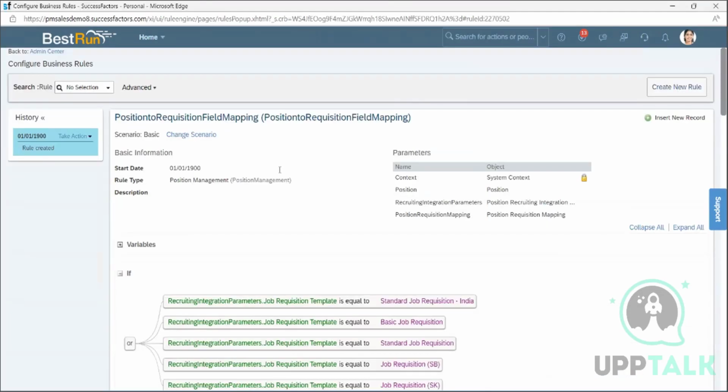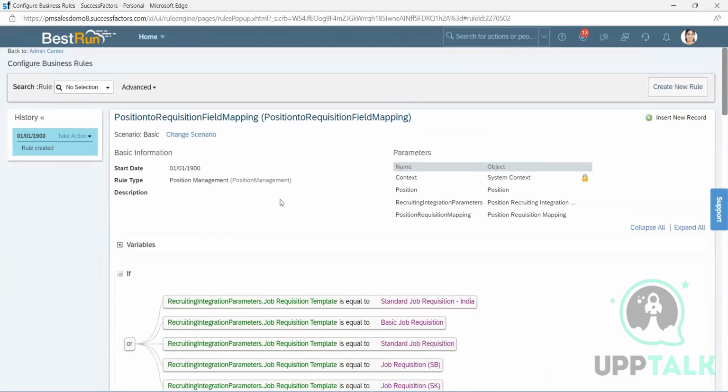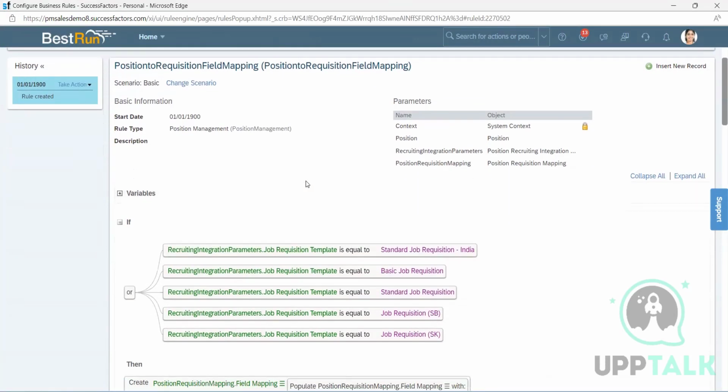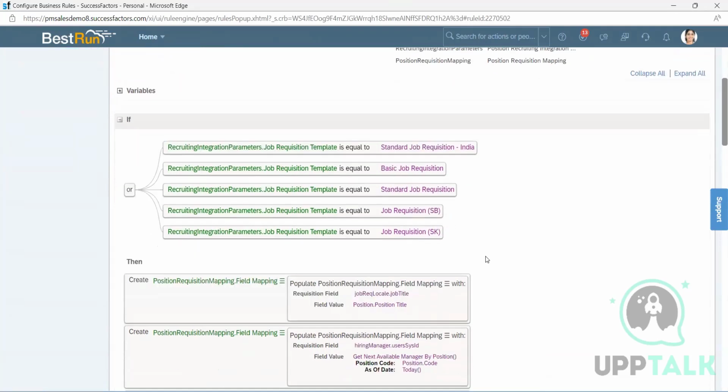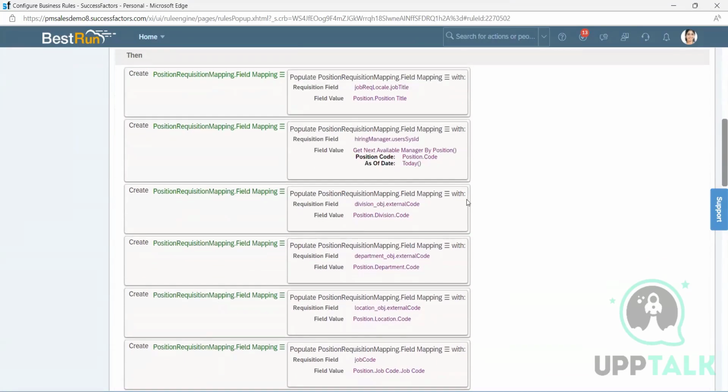Now let's come to the second business rule. This is the business rule which defines which fields are to be mapped. Here, if you can see, these are the different requisitions within my system: standard job requisition, basic requisitions, standard job requisitions. Then here comes the position.